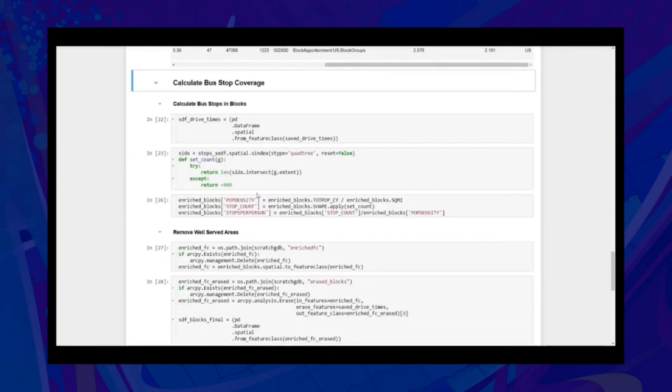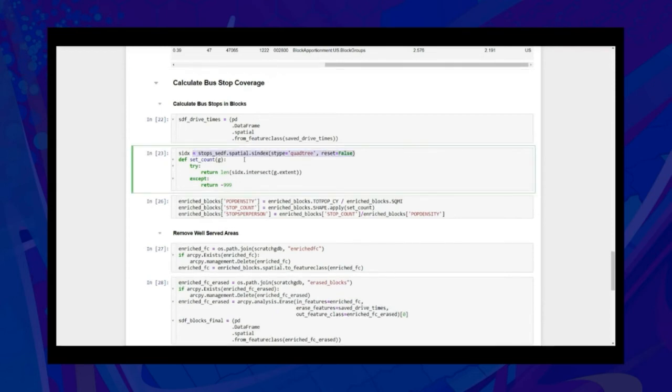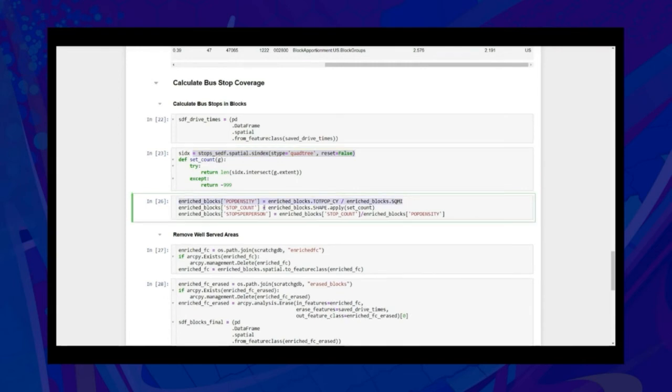We're then ready to do some simple calculations to figure out the neediest areas. We're going to create a spatial index, and perform some calculations to figure out the population density, the stop count, the stops within each block, and the stops per person within that block.